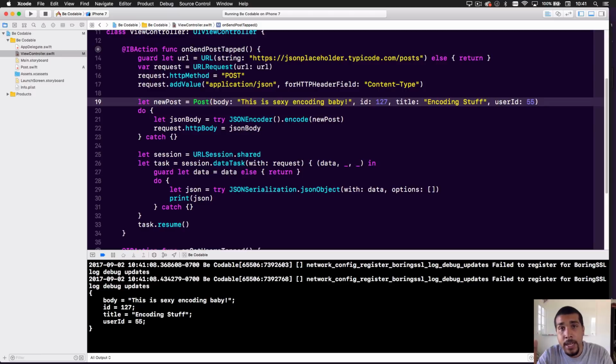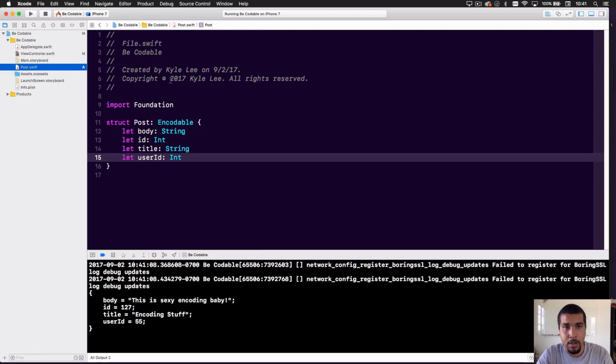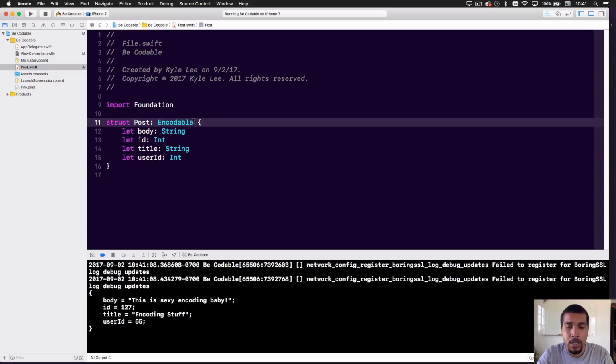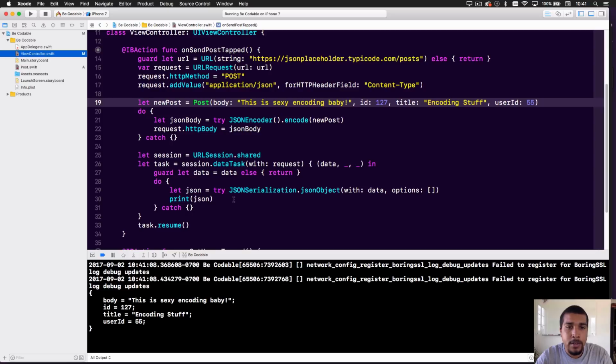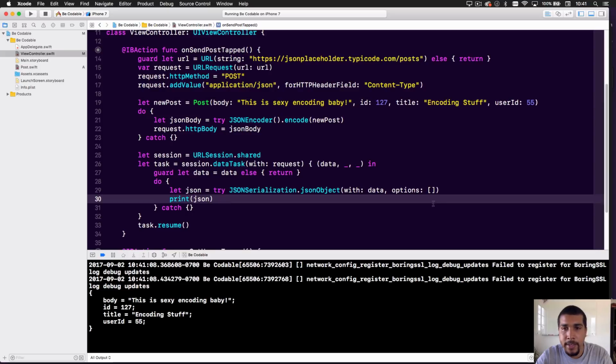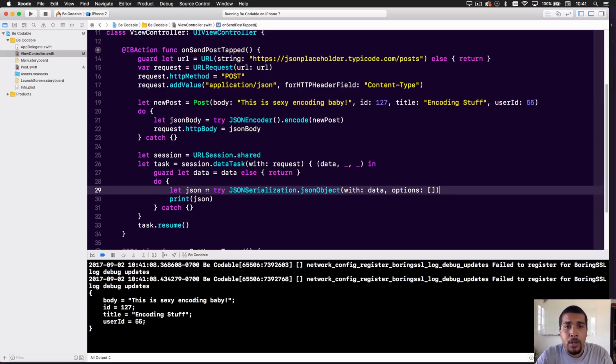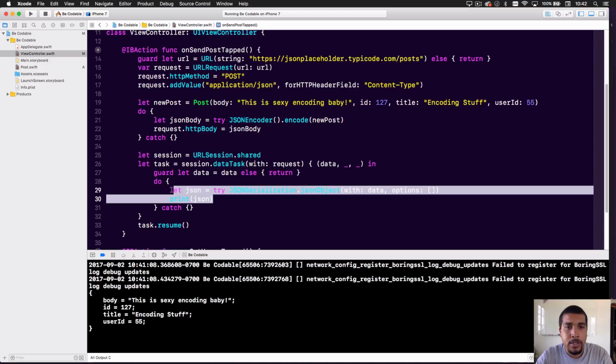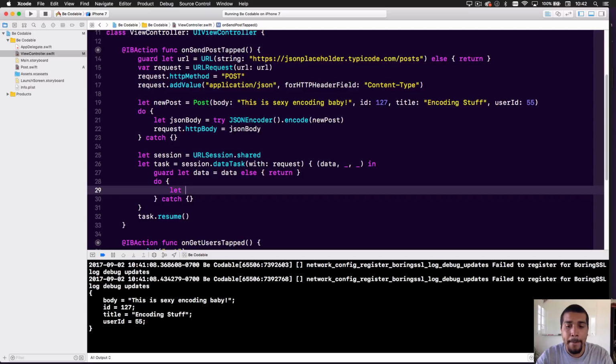All right. So now we want to make things decodable, right? Well, guess what? All you have to do is go back over here and say, I also want it to be decodable. Oh, look at that. So beautiful. So now we go back over here, and instead of printing the JSON, we'll actually print the post object. So let's get rid of that.